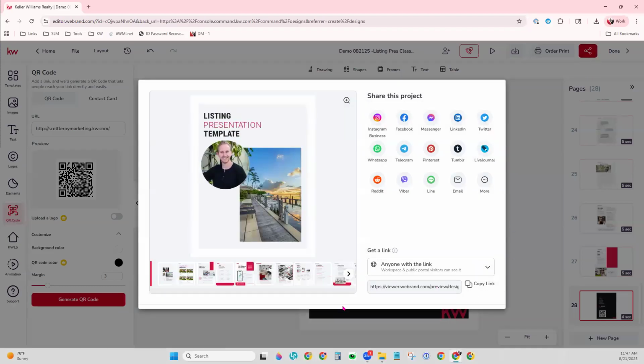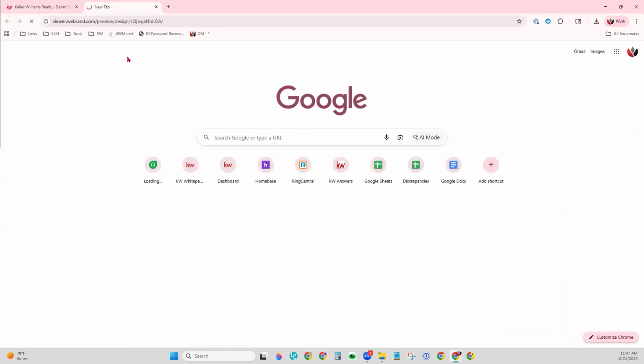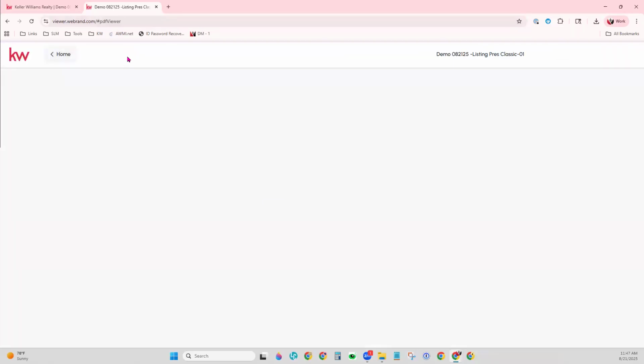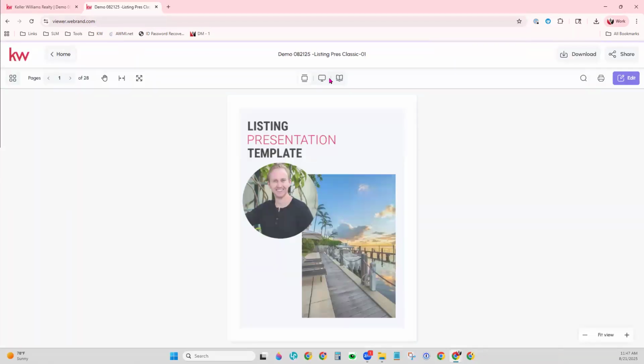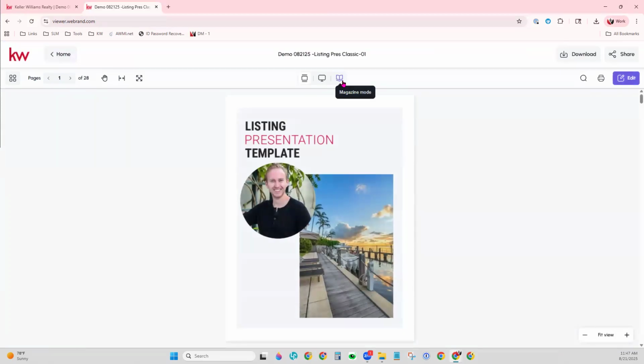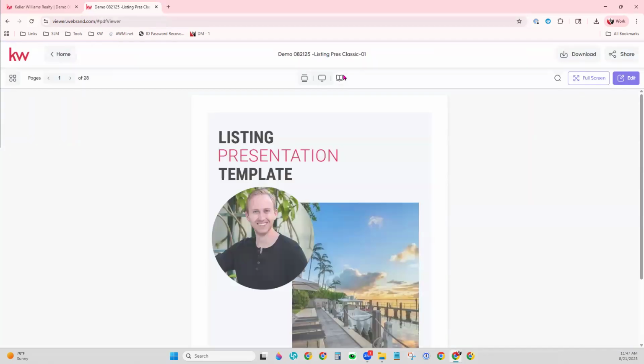I'm going to go back to the share feature. Now that we have these multiple pages, I want to copy the link for the share and pop it into another tab so that you can see what it will look like. And it's kind of like a digital book. This would be great to have like on an iPad or something like that if you're going to your listing presentation so that you can do it digitally and not have to do it paper-wise.